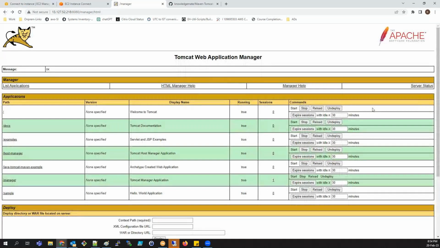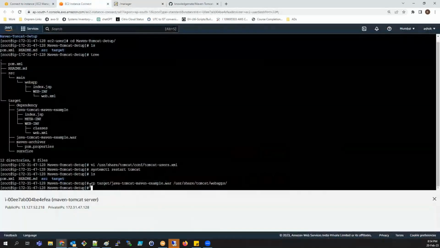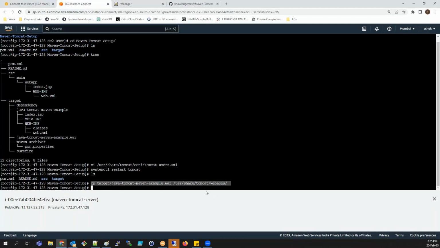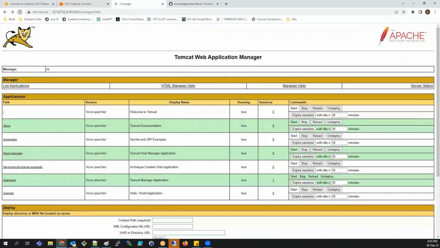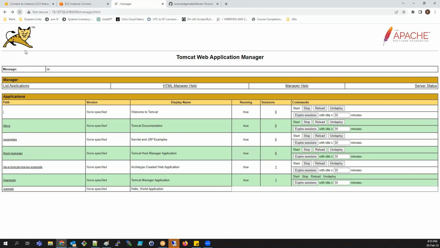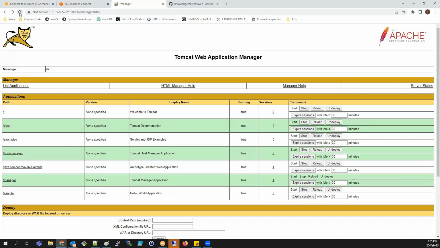But our case is not like that. I don't want to copy manually every time. I don't want to run this command every time to copy. So let me remove that: rm -rf usr share tomcat webapps Java Tomcat Maven example. Let's remove that war file. If you refresh, it will get removed from here. It will take some time. Yeah, it is removed, right?